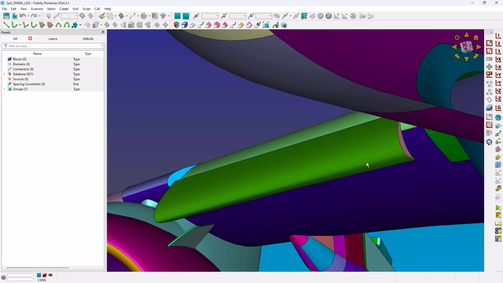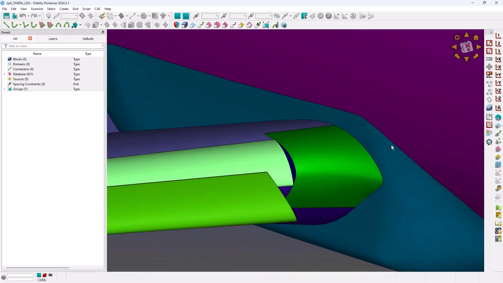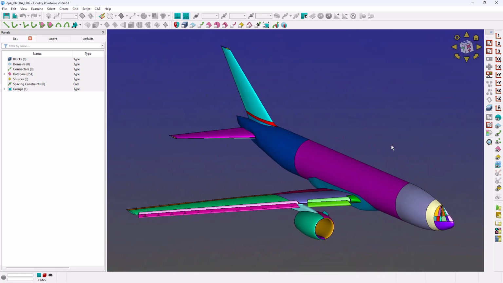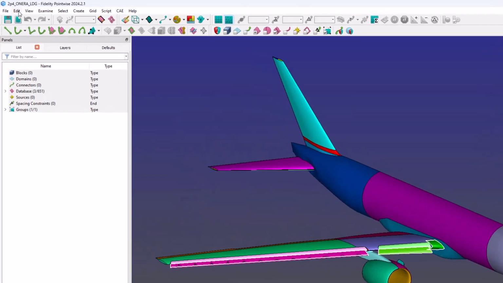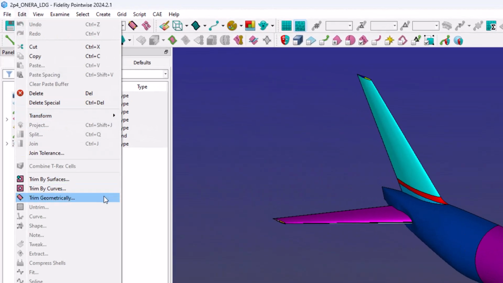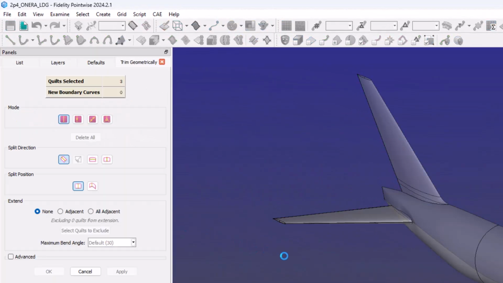So I would like to create some hard feature edges along the leading edge of the slats that will let me apply a tailored stretching filter for surface meshing inside ASM. Now I'm going to use the Trim Geometrically feature on a subset of this model. With these quilts selected, I go to Edit, Trim Geometrically. Here I will choose the Bisect mode and make sure the split direction is set to Curvature.